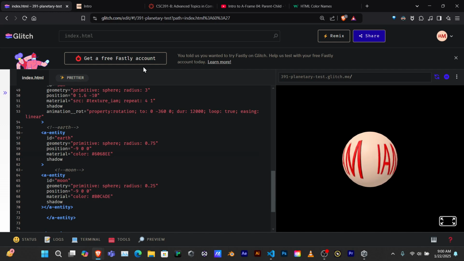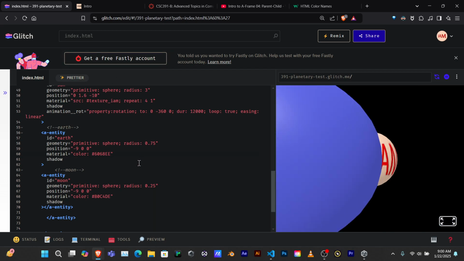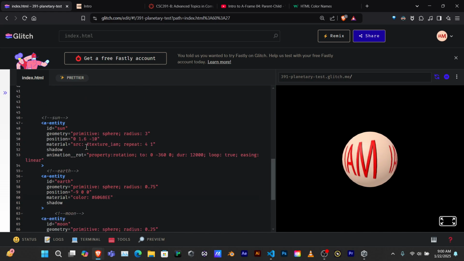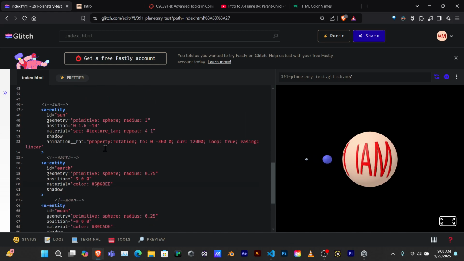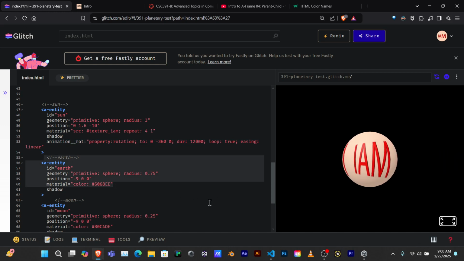Okay, so right now I've got the sun going around and the Earth going around the sun and the Moon not going around the Earth, and that is because the sun here has an animation applied, and the Earth is inheriting that.